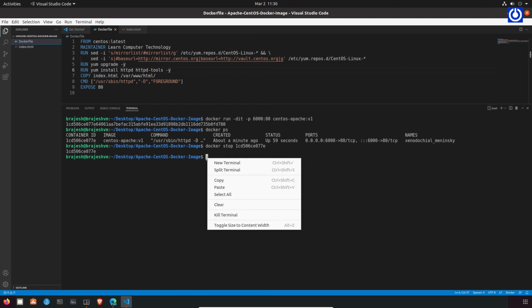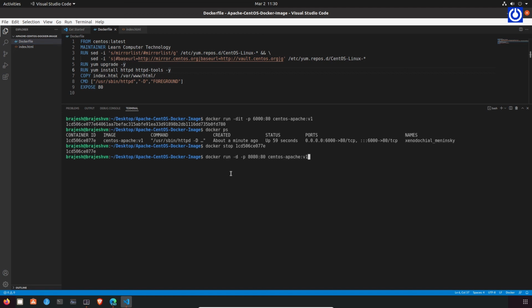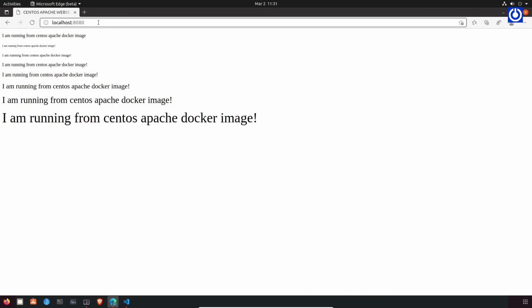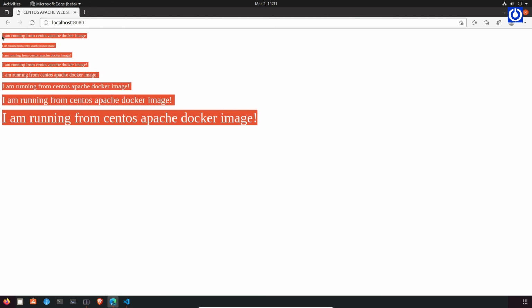Let's rerun the container on a new port from this image using the command docker run -d -p 8080:80 centos-apache:v1, external port 8080, internal port 80. Let us browse this container in the browser, at localhost forwarded by port 8080. Now the Webserver is accessible. This web page is running from our newly created Docker image.